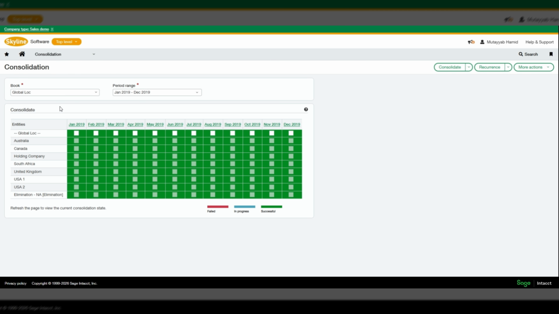In this screen, the first step is to select the book that we want to run the consolidation for, and then we select the period range for consolidation. If the consolidation has been run on a certain period, but there are new transactions that have been added to that period, we can rerun the consolidation by simply selecting that period and clicking consolidate. We need to be mindful of the fact that if we are rerunning the consolidation for an older period, all the subsequent periods need to be consolidated again.